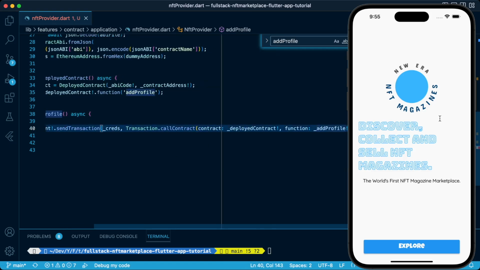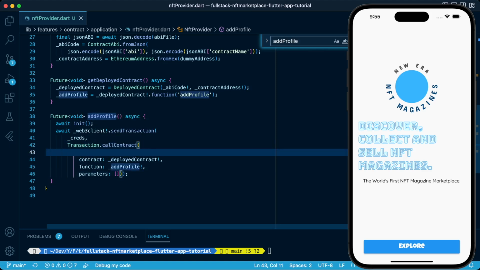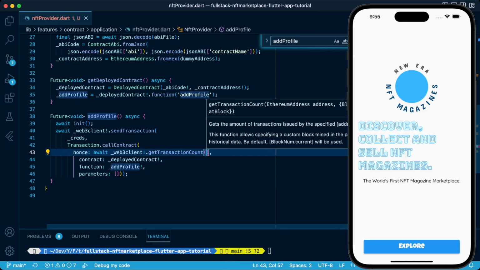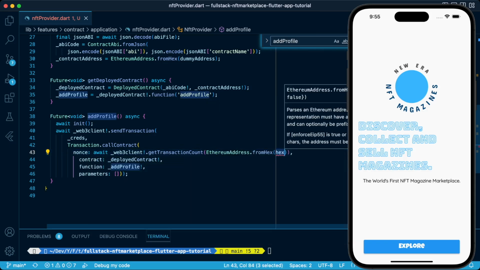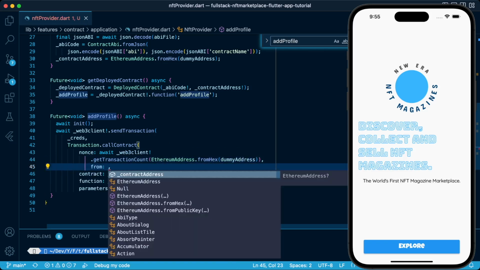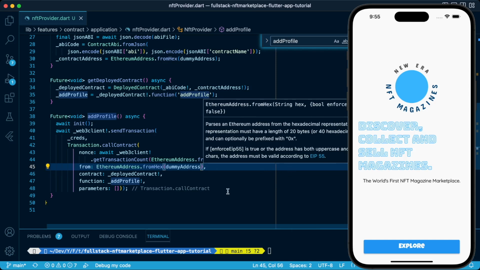So whenever you're writing, you use a sendTransaction and you specify the creds. The creds is the private key that we had, so that the signing of the transaction can be done as well. Then we pass our nonce just to make sure that our transaction is not duplicated or there's no conflict. We specify our contract, which you already set earlier on.